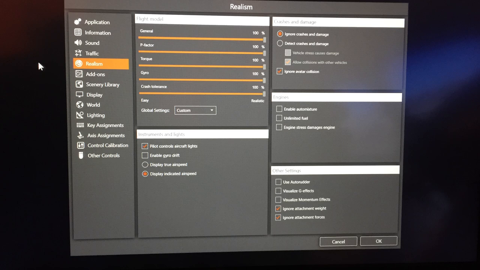The realism screen is also fully activated and the complete opposite of that of the client. I still opt to have crashes ignored, however. Besides, I never crash. I am a good pilot. Honest.